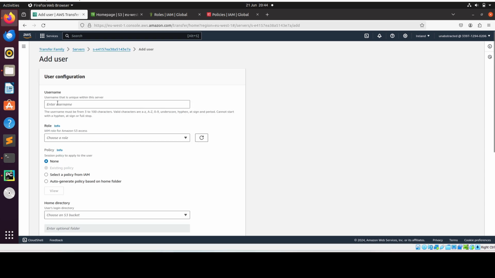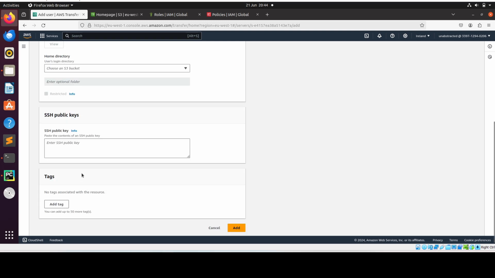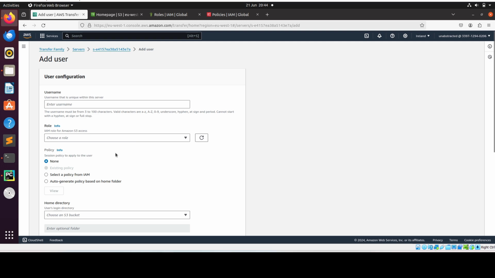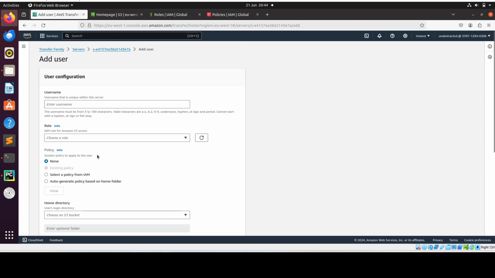Now you can see guys that we have the username. We need to enter the username, roles, the directory, okay, and the SSH public key. Okay, so we don't have any of these with us. So let's go ahead and create the S3 bucket, the public keys, and the role for the same.